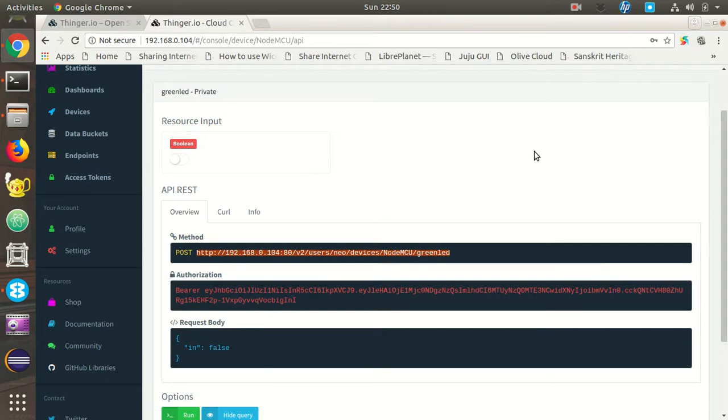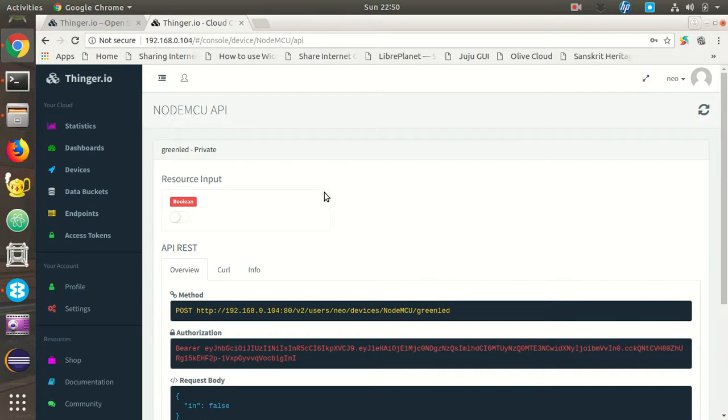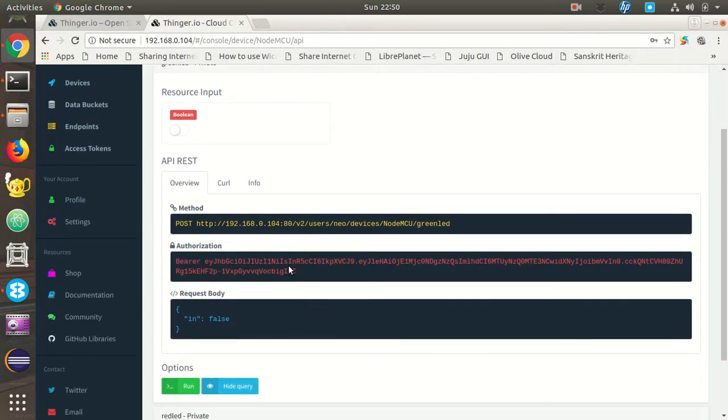Now here is another beautiful thing which this Thinger server is providing. This authorization key that you're seeing here is a temporary authorization key. This is just to test your API. You can create your own access tokens.